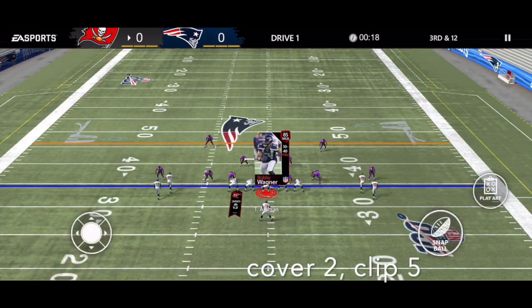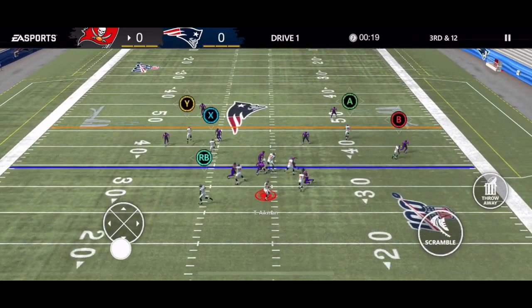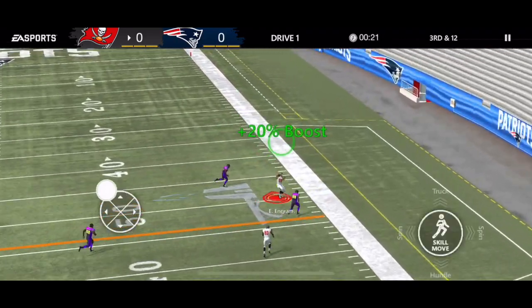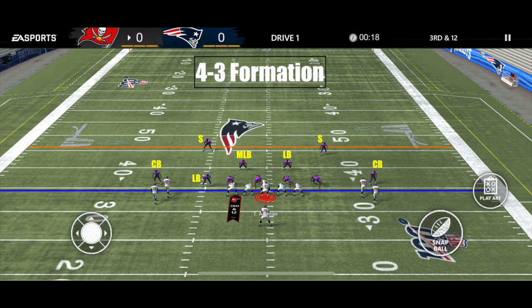Here is a cover 2 out of the 4-3 defense with 5 defenders rushing the quarterback. 4-3 defense, meaning 4 defensive linemen and 3 linebackers, is a pretty good defense against stopping the run, and you usually see it most on first and second downs.